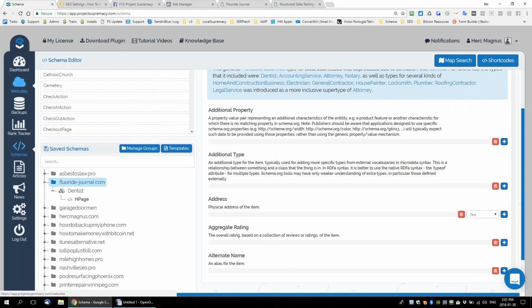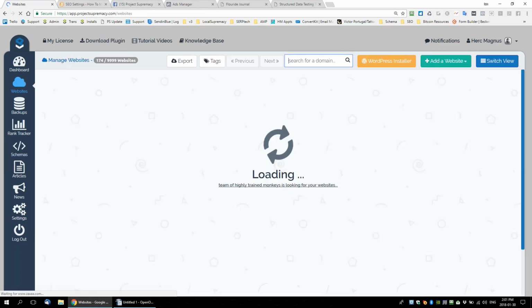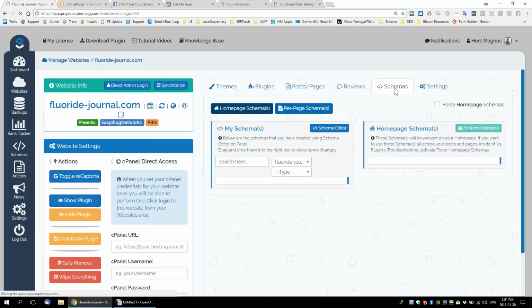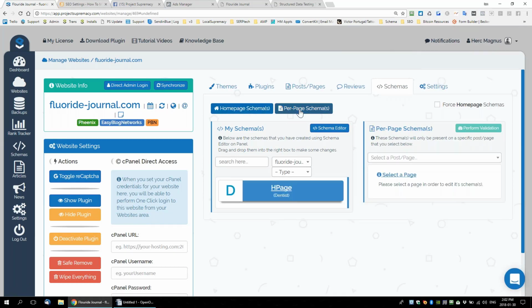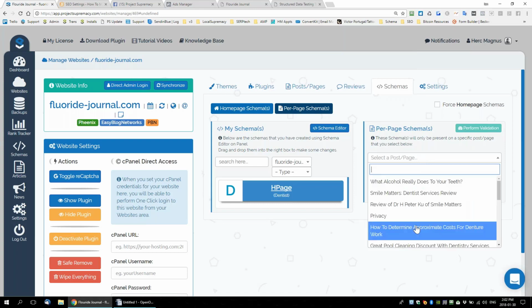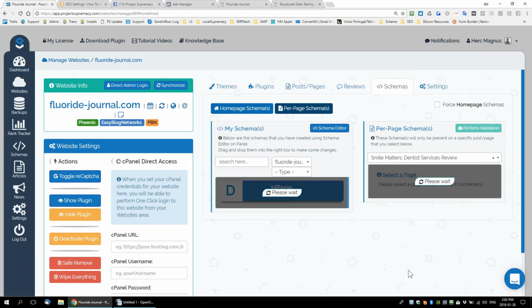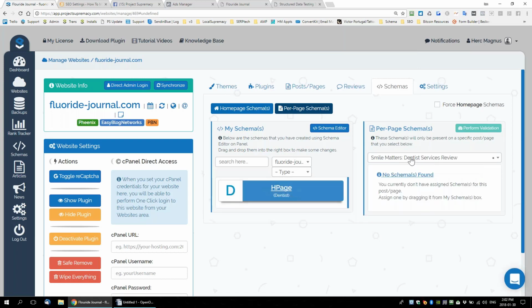And then when you go back to your websites, and we'll do FLU again, and go in our manager website, and you want to add the schema for those particular pages, you would switch from homepage schema to per page schema, and then select the page. So like our dentist services review, if this was an orthodontist, I'd add my orthodontist service to this page. Make your schema as specific to the page as possible, and that's how you would load it. So this is homepage, this is per page.